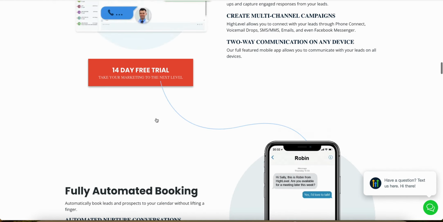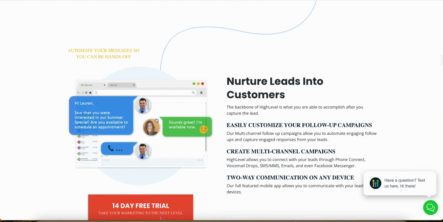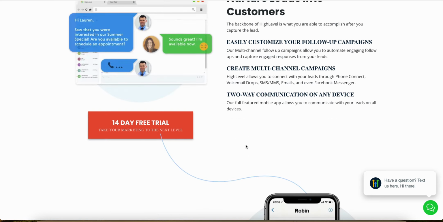Now, the decision between Highlevel and Builderall should really be based on your specific business needs and preferences, but here are some general recommendations based on my personal opinion. If you are a marketing agency looking for a comprehensive marketing platform that includes CRM, email marketing, social media management, and white label capabilities, then Highlevel is probably the better platform for you because it has all of those things.